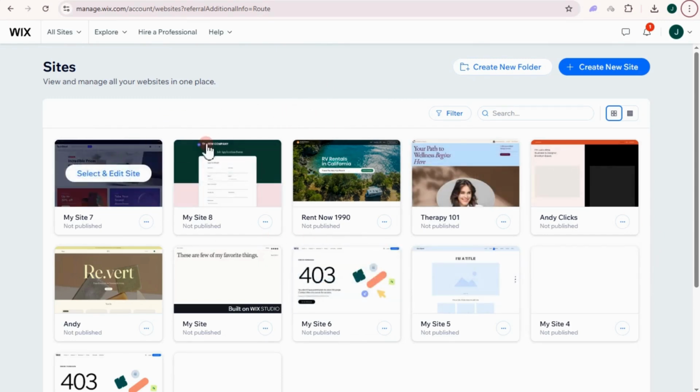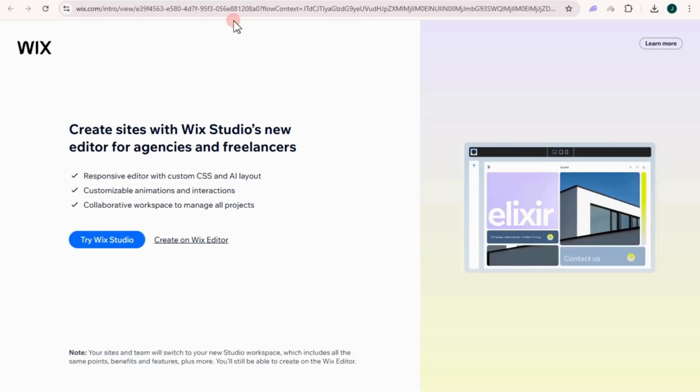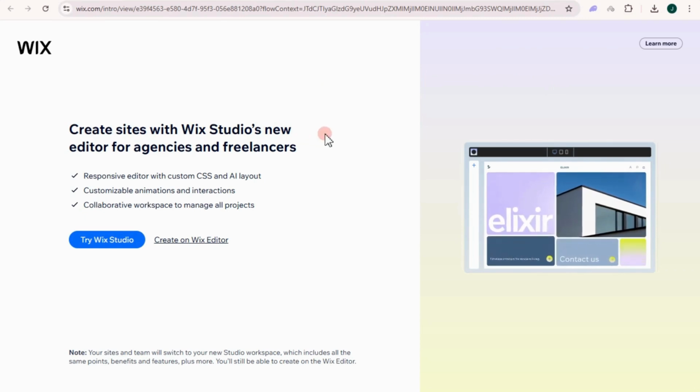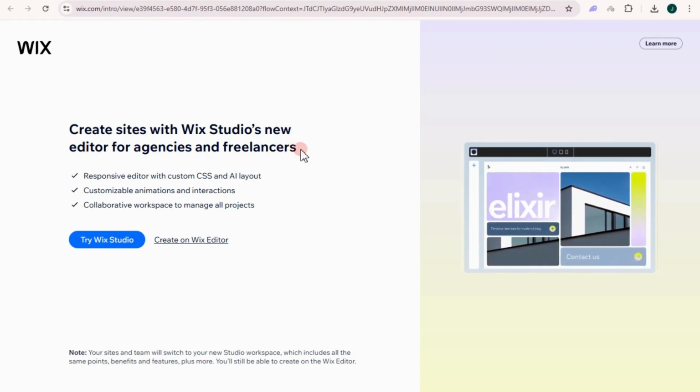As you can see, I have created some sites here on Wix. And if I want to edit, I just have to click edit or select an edit here. Now, if you don't have a site yet, click create new site right here. Wait for a couple of seconds as it is processing. And as you can see, create sites with Wix Studio, the new editor for agencies and freelancers.